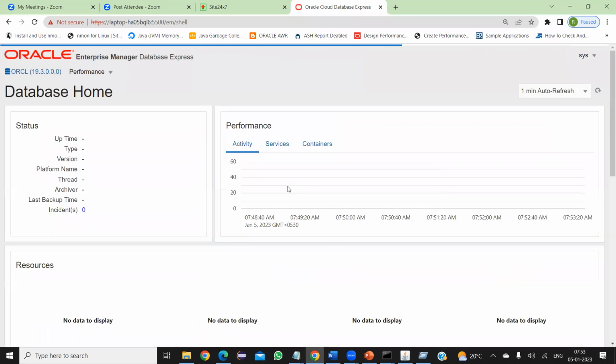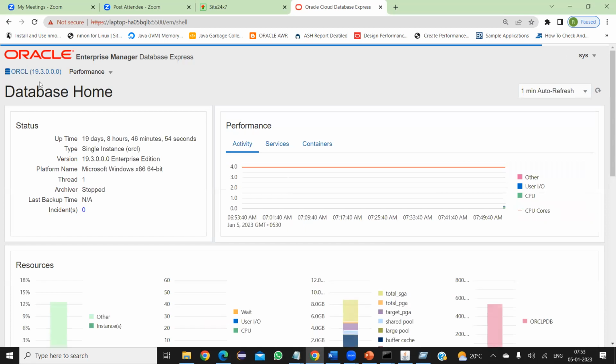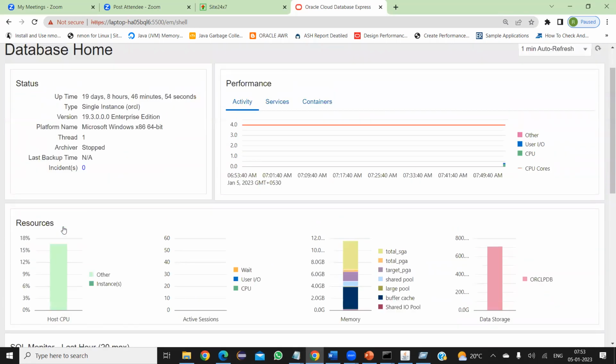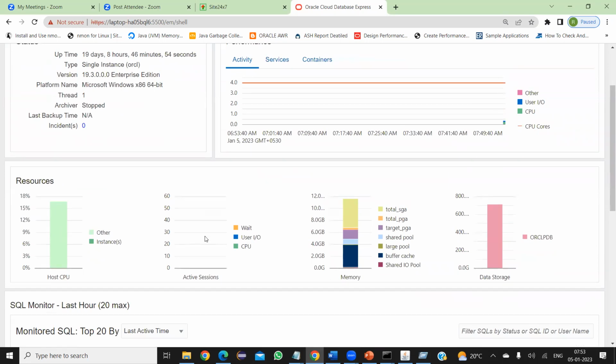So if you want to extensively monitor your Oracle database server, you have Oracle Enterprise Manager, which is a utility of the Oracle database server. This is where you can get information like this: the SQL queries, resource utilizations, active sessions, and the split of memory areas.